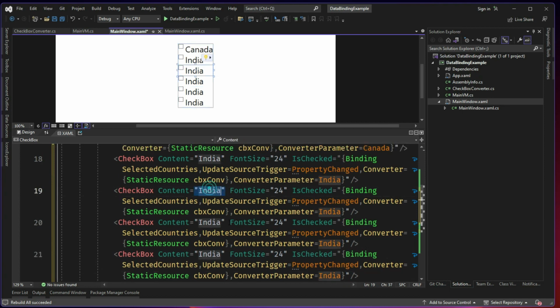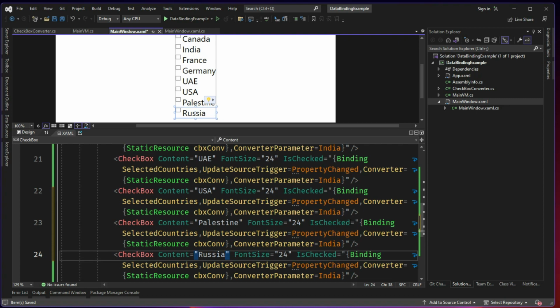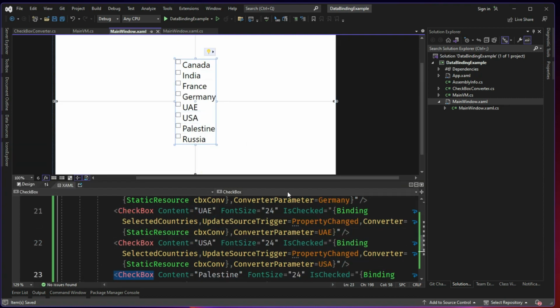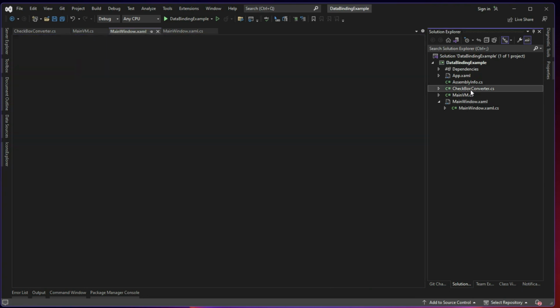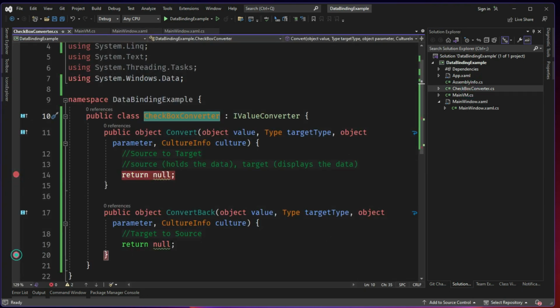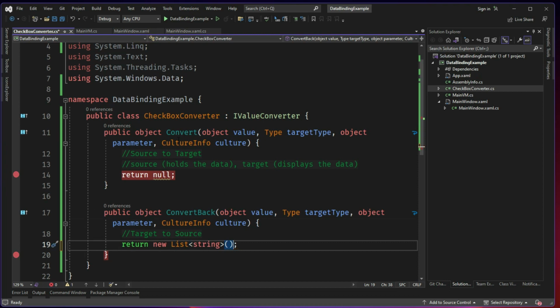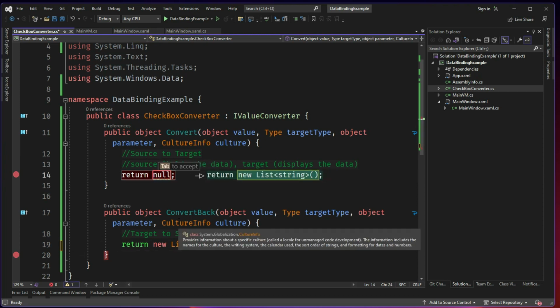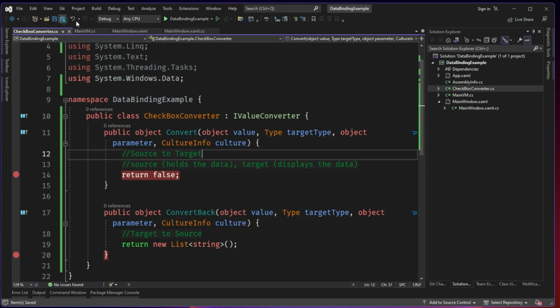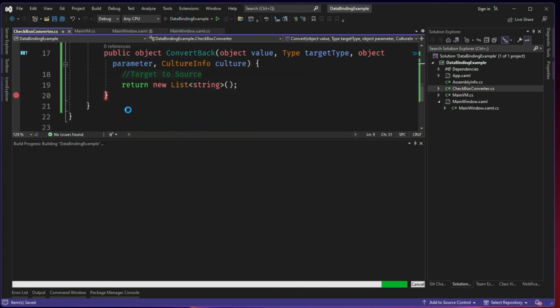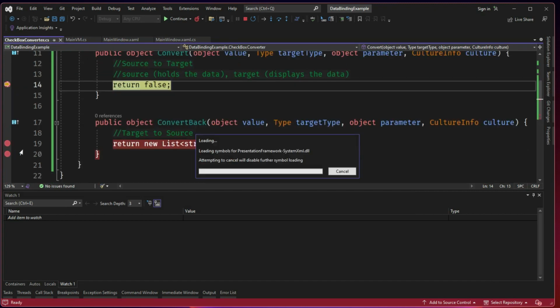I will create multiple. Now all the magic will happen here. We know for a fact that the converter expects the source. I know for a fact that the source is a list of string, so I will just return a list of string, and I know another fact, which is the target is a boolean. So I will just say false. Currently I will just keep it like this to check whether my properties are coming here or not.